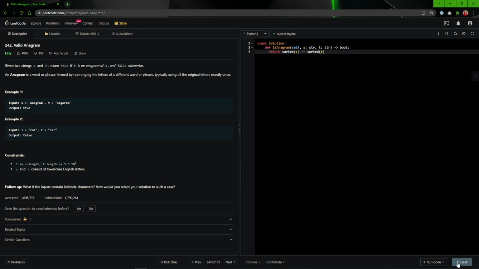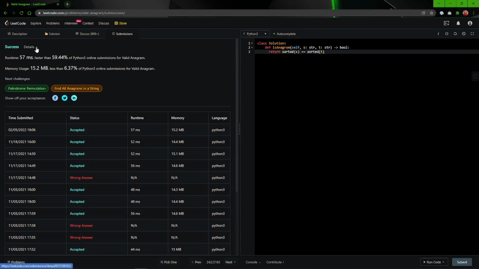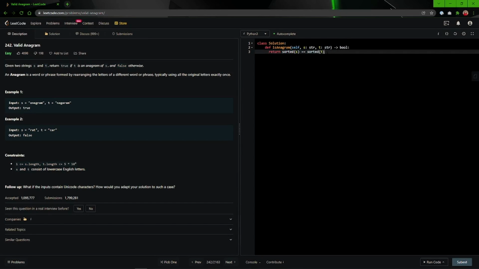So if we run this, we are going to get a faster than 59.44, and it has less space than 6.37. And we can see if we run it again, we might get a little bit of a better score. But as you can see, it's not a super fast solution in any way. This isn't the best way to solve the problem, but this is one way to solve the problem. And it's really cool because it's a one-liner. So that is one way that we can go ahead and solve this problem.